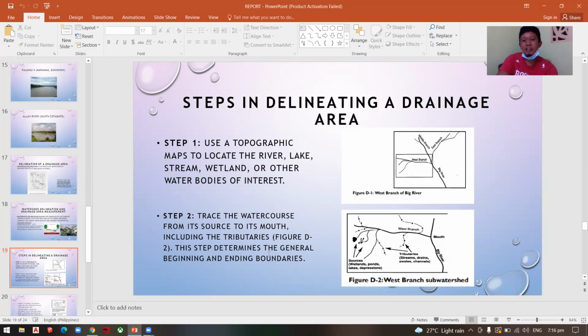These steps determine the general beginning and ending boundaries.